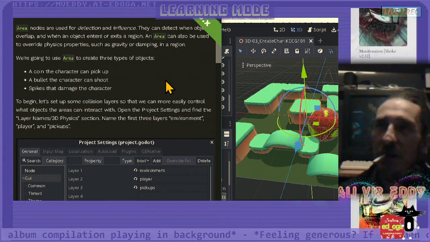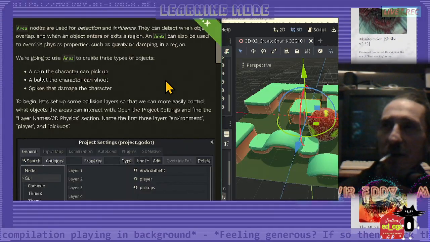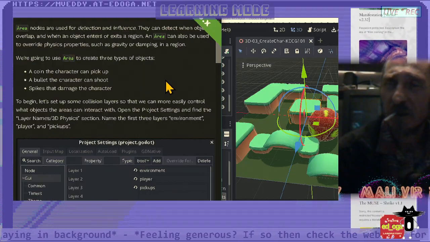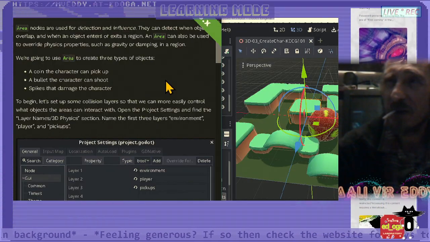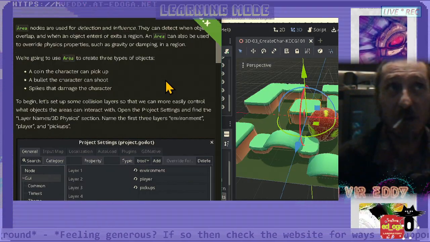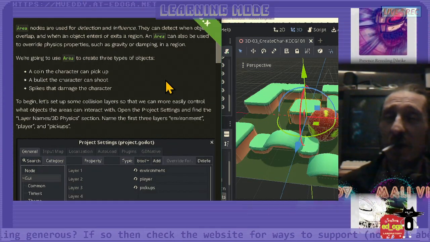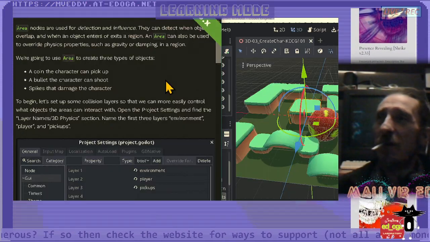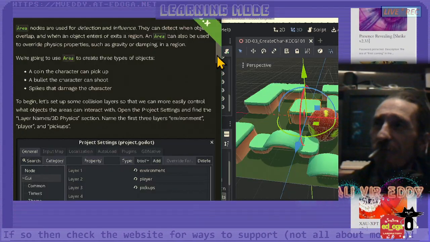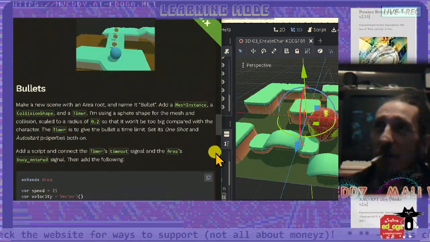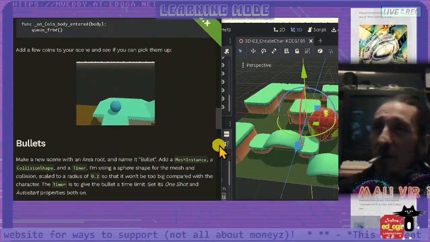To begin, let's set up some collision layers so that we can more easily control what objects the area can interact with. Open the project settings and find the layer names 3D physics section. Name the first three layers: environment, player, and pickups. Let me see. What is the environment to develop here? Okay, we are still in the same scope.